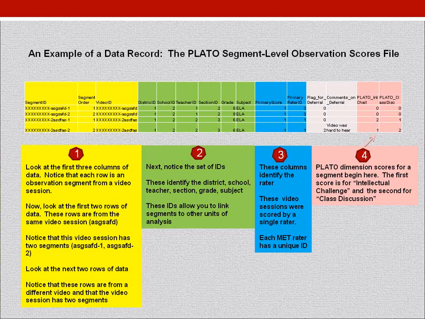Now we can go over to the green section, and you'll notice a set of IDs: district ID, school ID, teacher ID, section ID, and then some variables indicating the grade and subject of the segment. These identify, obviously, the district, school, teacher, section, grade, and subject, and they allow you to link segments to other units, other data elements, other units of analysis.